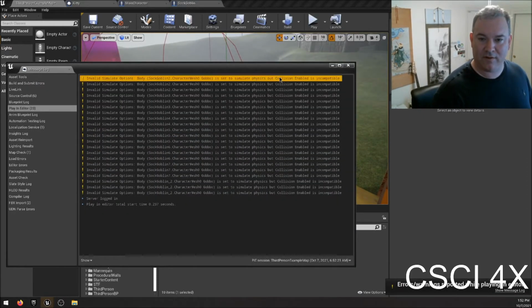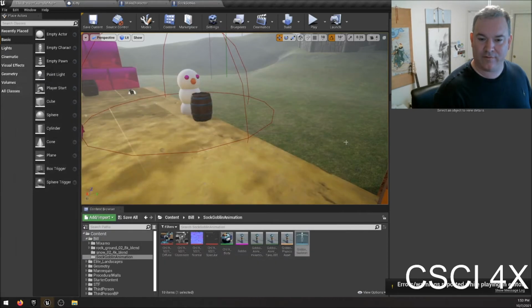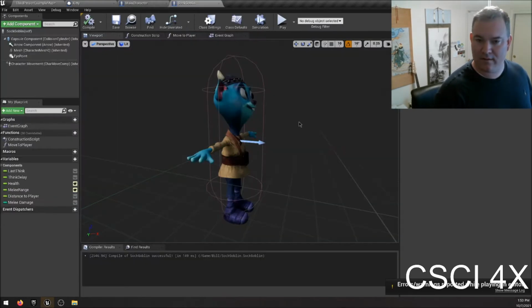Set to simulate physics, but collision enabled is incompatible. Oh, that's fair. Okay.